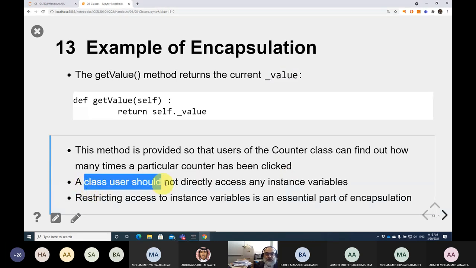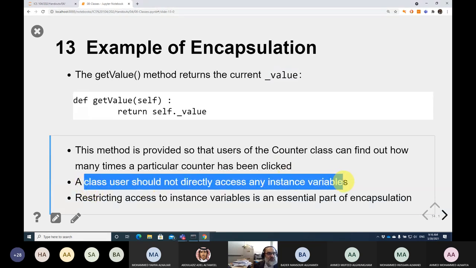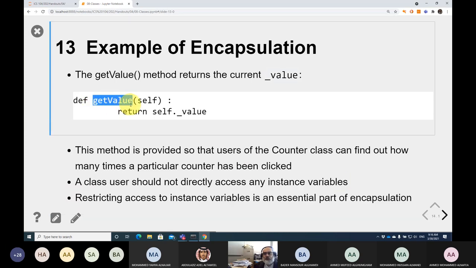Now, a class user should not directly access any instance variables. As a class user, you should not go and play with the underscore value. You should call these methods, get value, click. Let these methods access the instance variable. Do not try to access the instance variables yourself, although you can, but this is not good practice.